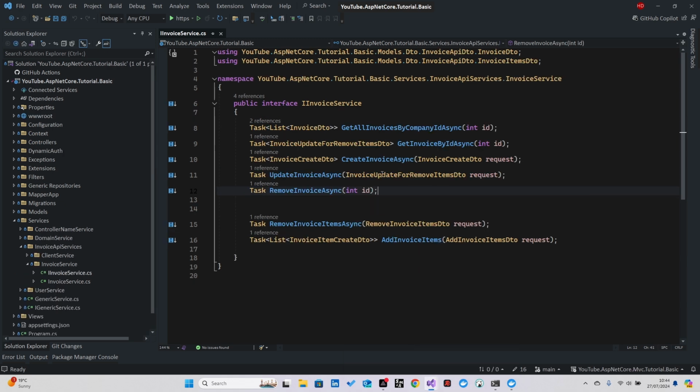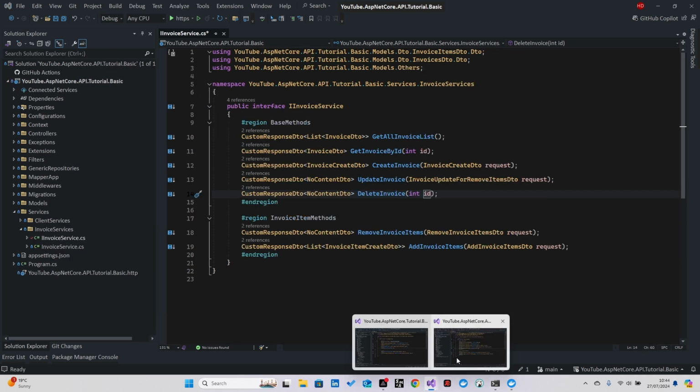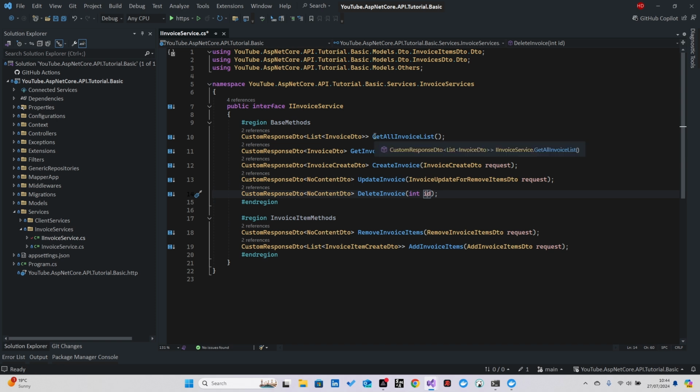Let's start with GetAllInvoicesByCompanyIdAsync. I said this is completed. Why did I complete it? Because when I was creating it, it was like this: GetAllInvoicesAsync. Let's start with that one first. We have an endpoint and it returns us the whole invoice list in one go. It doesn't matter which company or which item it has, it just sends all invoices in our database.